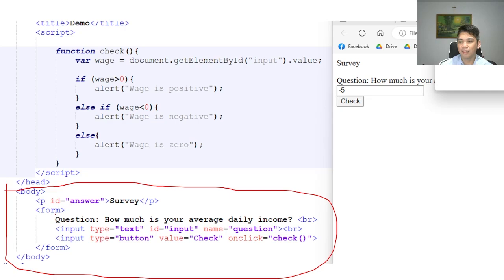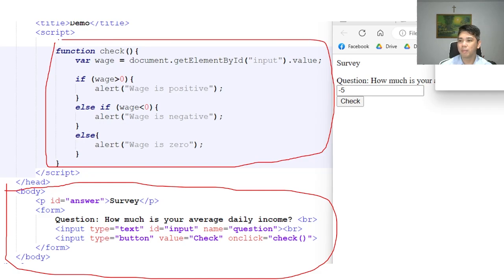I've added a function with conditional statements. This is what I've shown you earlier. So what happens is, once the user clicks, the function will be called. Inside the function, we will get the value of the text box. The ID is input. So the text box name is input. So the value of wage will be whatever is written on the text box. So in this case, what is written on the text box is -5.